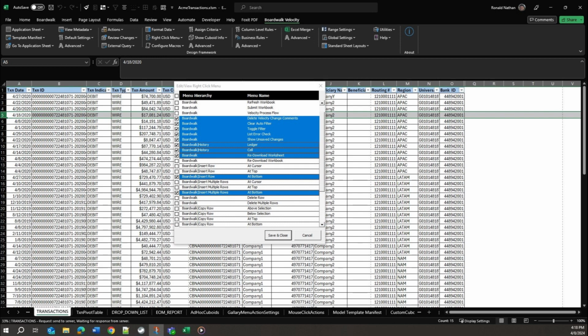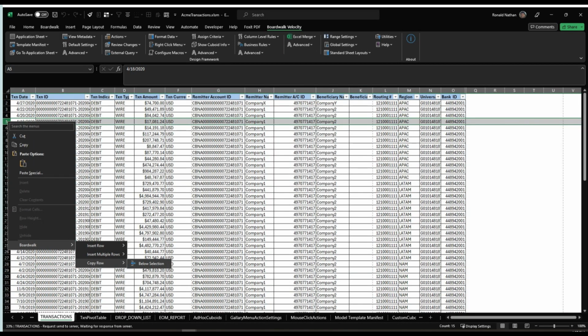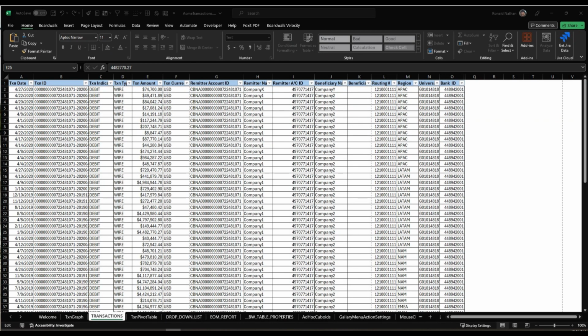It is important to understand that the copy row function expands the data range of the cuboid when a newly copied row is inserted to accommodate this new row. If we choose to enable the option to copy a row below the cursor, here's how it will appear in the right-click menu for the row. When you copy a row, the default behavior is to insert an exact copy of the row. However, Velocity offers additional capabilities to configure this behavior.